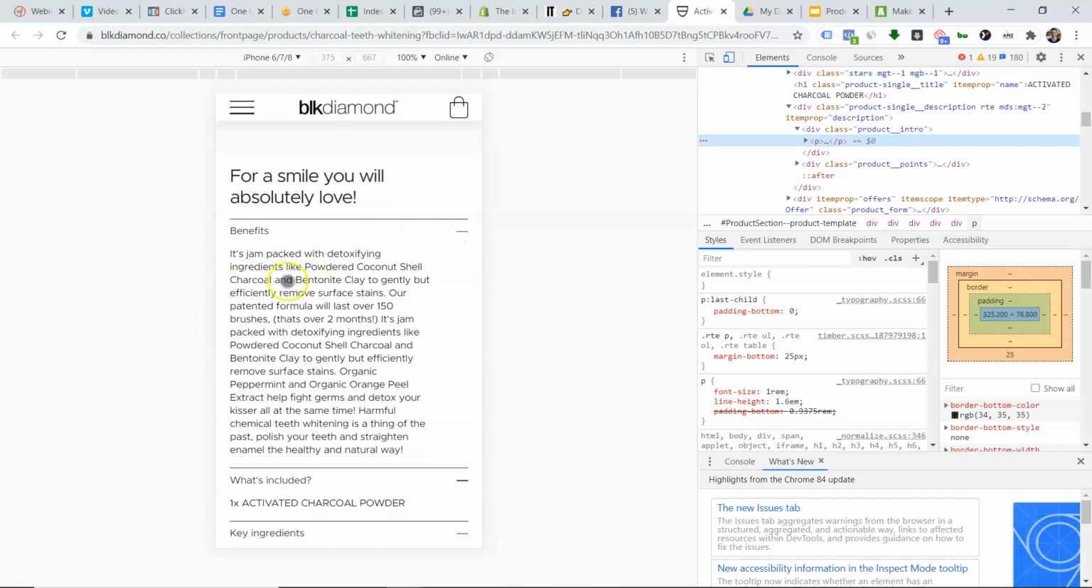So they even list it out as benefits. It's jam-packed with detoxifying ingredients like powdered coconut shell, charcoal, and bentonite clay to gently but efficiently remove surface stains. Our patented formula will last over 150 brushes. That's 2 months. And then it has these ingredients to help fight germs and detox your kisser all at the same time. Harmful chemical teeth whitening is a thing of the past. Polish your teeth the healthy and natural way. So it's written in a very colorful way, where they're explaining what each thing is in a benefit type of way, of what it does.